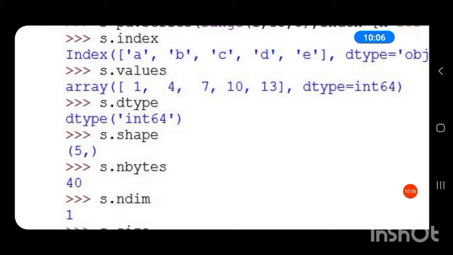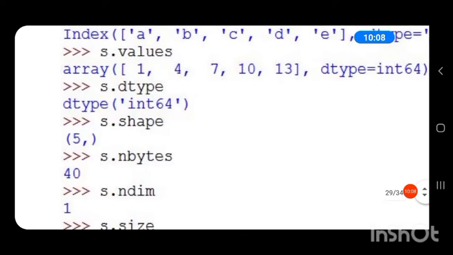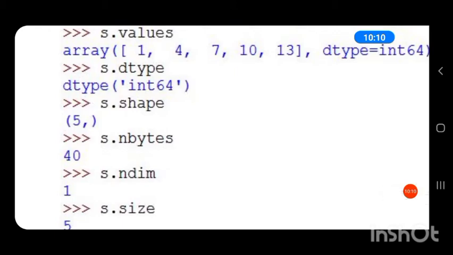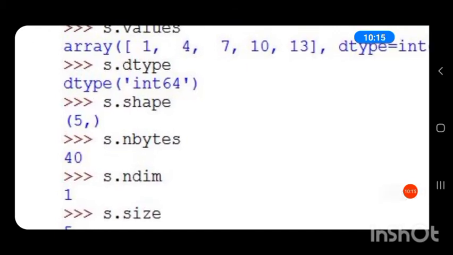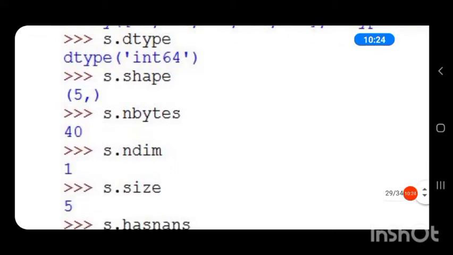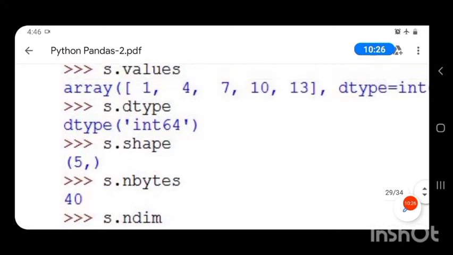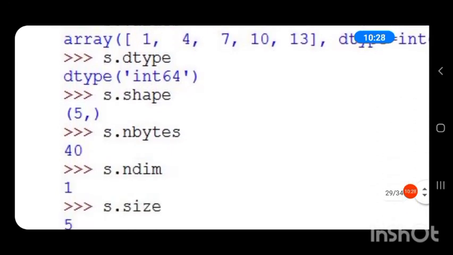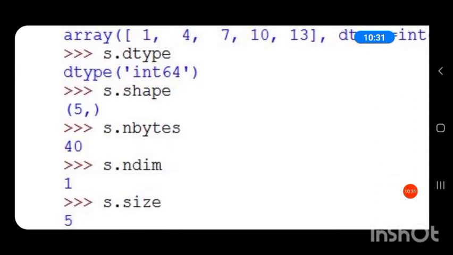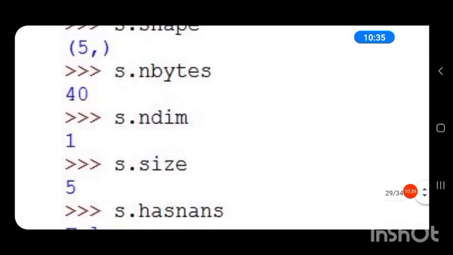So each value in the series occupies 8 byte. Total of 5 values are there. So what will be the total number of bytes occupied? 5 into 8, that is 40 bytes. That is n bytes will give the number of bytes occupied by the series. Then S dot n dimension, it indicates the dimension of the series. So series is one dimensional, so it returned 1.